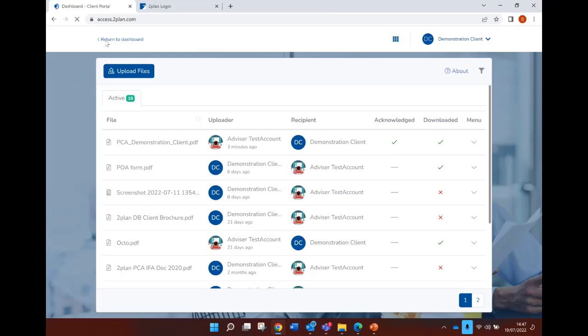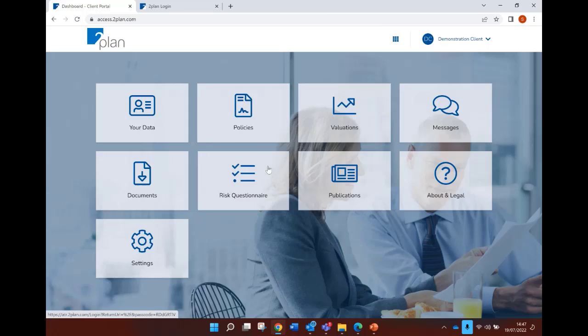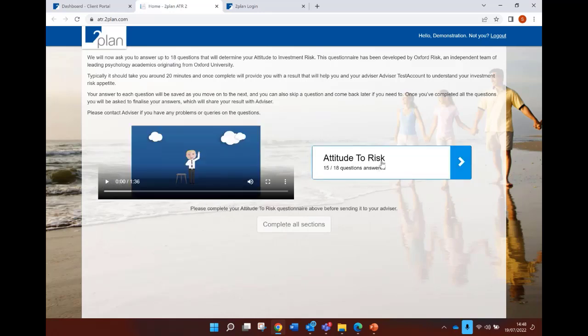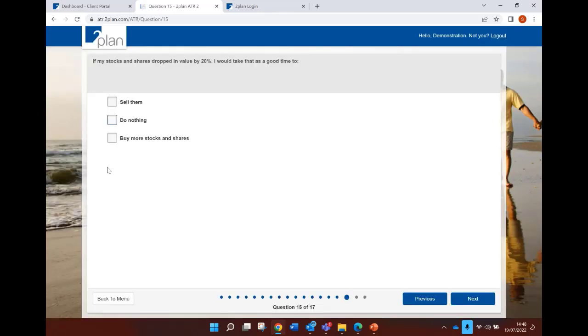Once they've logged in, they find it, and it opens the risk questionnaire. On the risk questionnaire, the client gets a video to explain how to do the risk questionnaire, a cartoon. If I played it, you won't be able to hear it, but all your clients get that. And then they've got the attitude to risk questionnaire here, which they open up. And it's no different than what we just opened up in the fact find. It's exactly the same order, exactly the same questions.